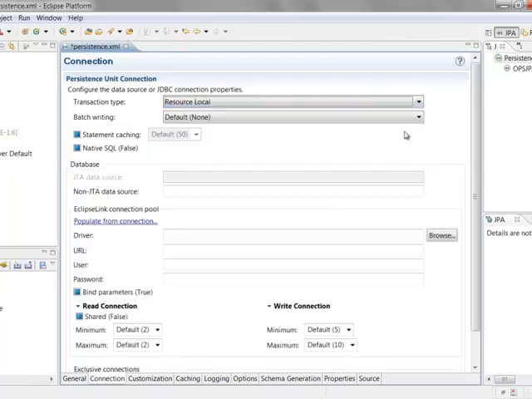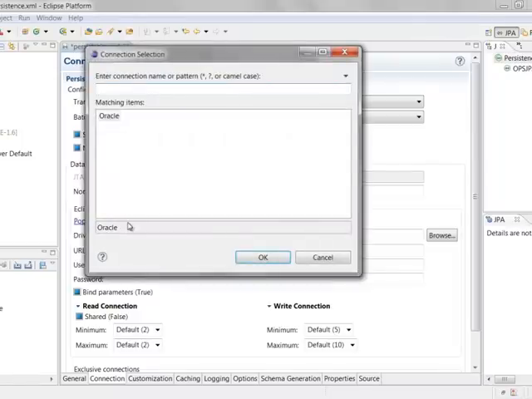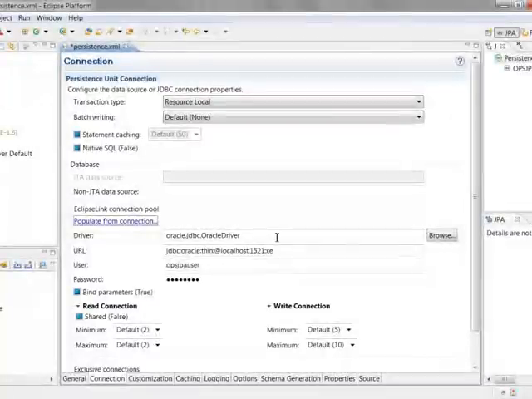Next, we want to make a connection from OPS to the database. So click on the Populate from Connection link, and it will bring up the different database connections that are available. And you recall we had created an Oracle connection. Click OK, and these fields will be automatically populated.